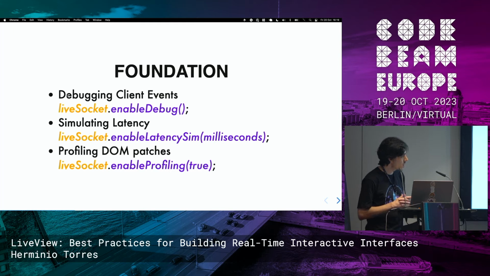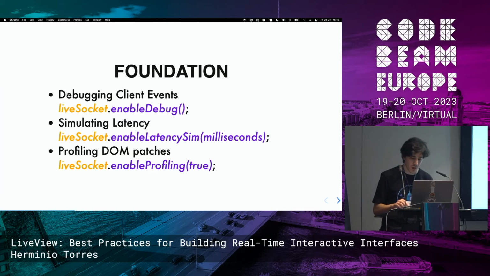And the last one is the profiling, to see if you're not updating too many dynamic parts. You can try to figure out which is consuming and updating the dynamic parts and increasing the payload, so you can reduce it and try to find out how to get some improvements on that.